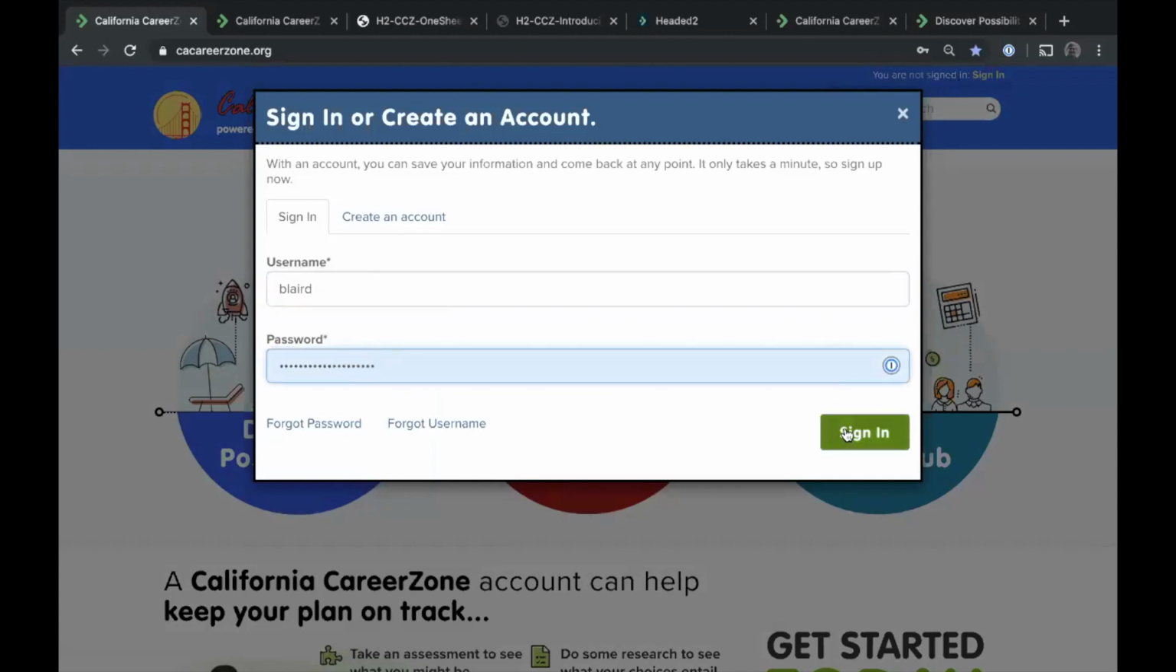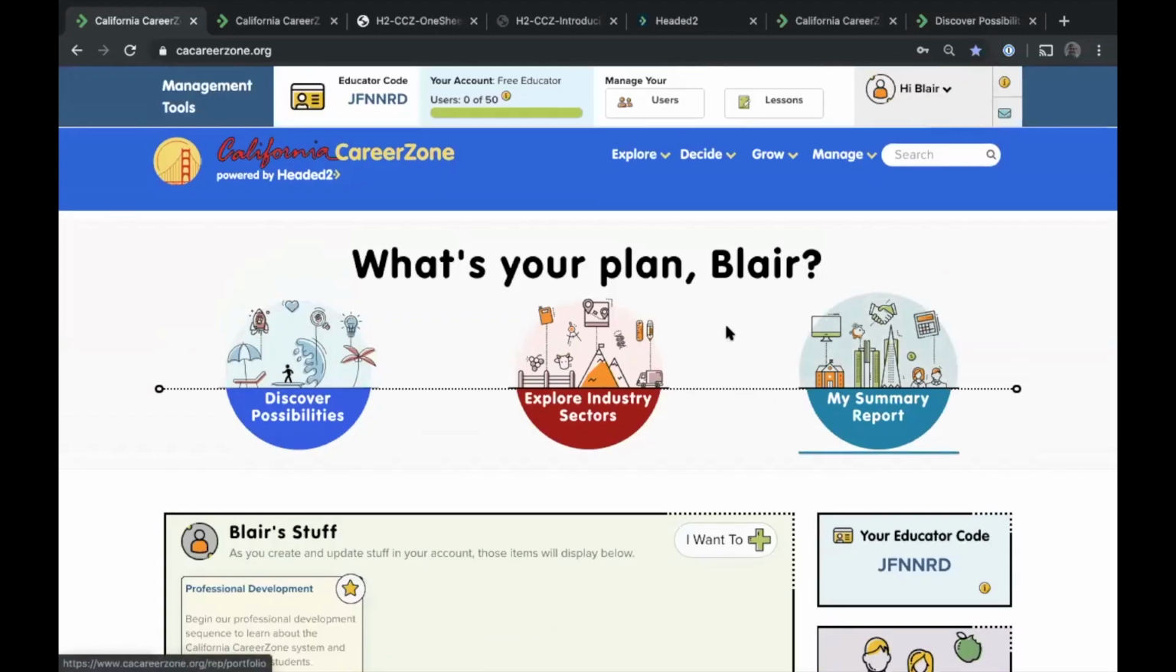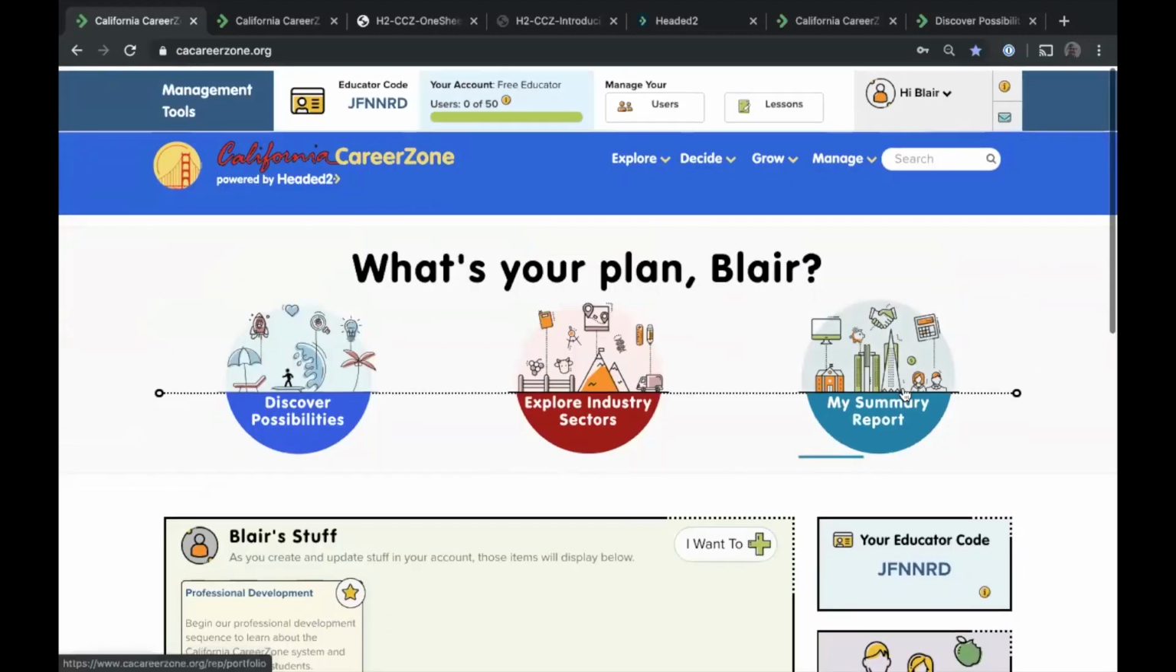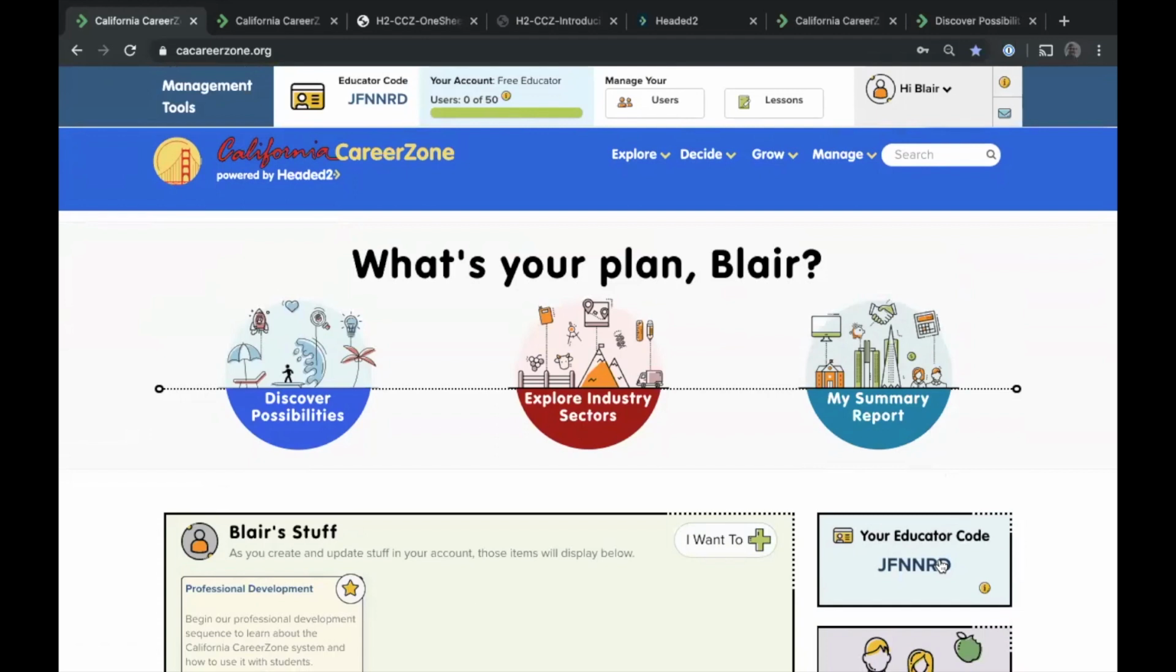If when you registered, you designated yourself as a teacher, you will see an option on the right-hand side of this page where for me it says an educator code. For you, it'll tell you that you can request an educator account. So just be aware that if you don't already have an educator account and you registered as a teacher or counselor in the system, then you'll have that option to sign up for a free educator account, and you should definitely go ahead and do so.